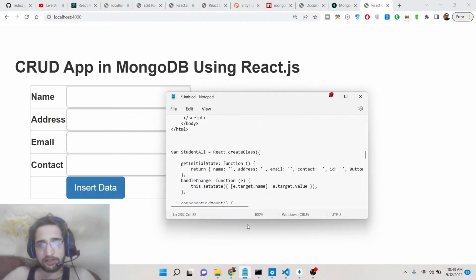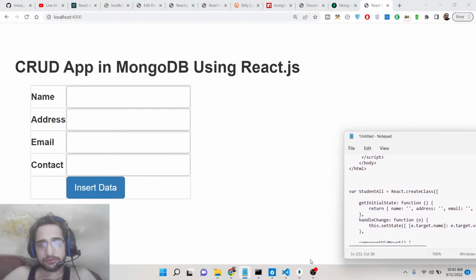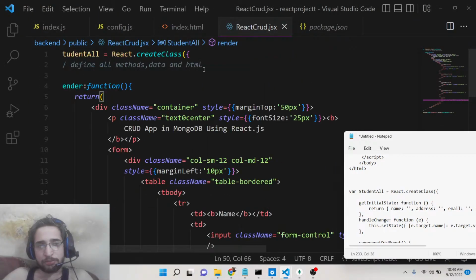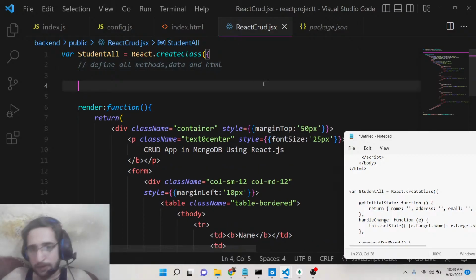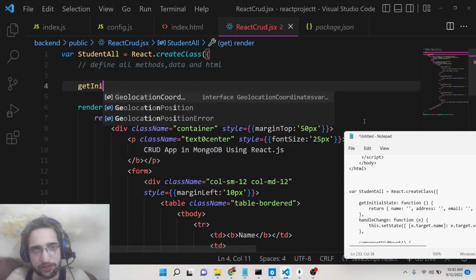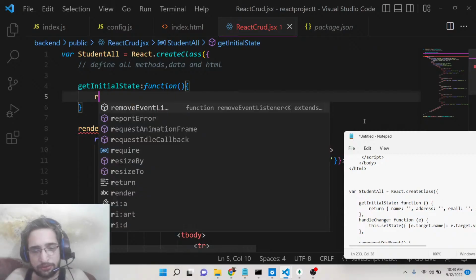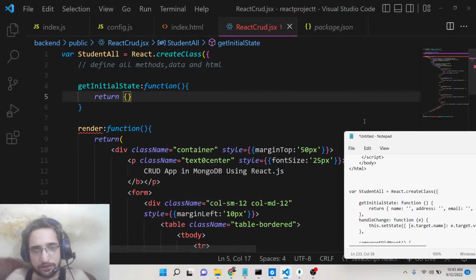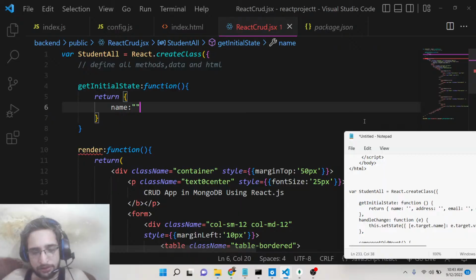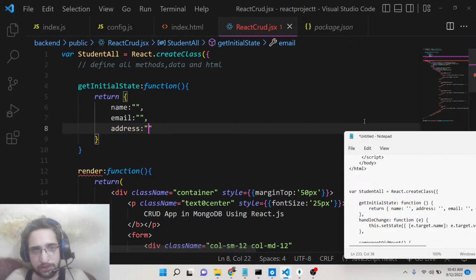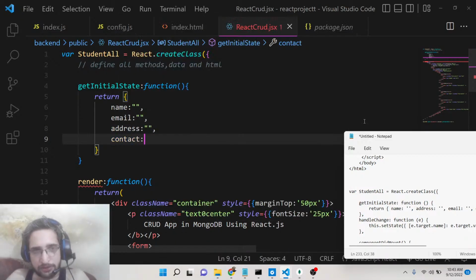So basically right here at the very top, we will create some initial state. So getInitialState, we will call it, and inside this we will have a simple function. We will return here, the name will be empty, then we will have the email which will also be empty, address will also be empty, and the contact as well empty. So these are the four input fields which are empty, guys.